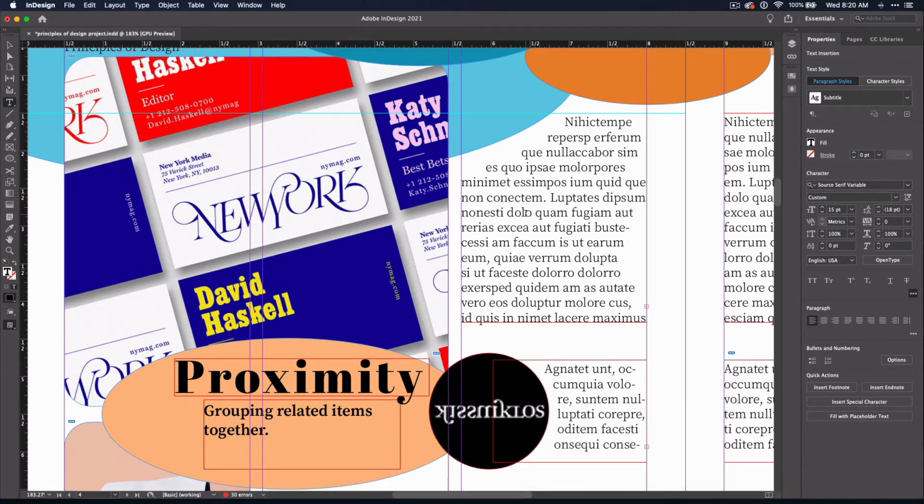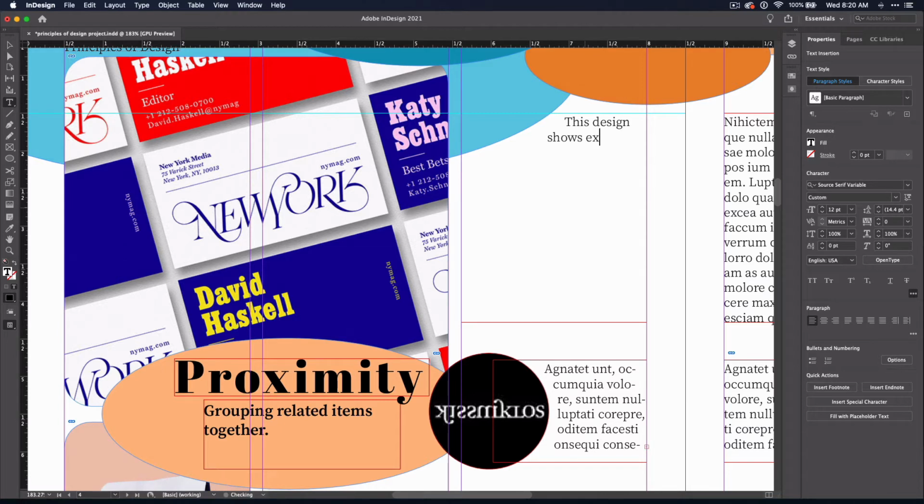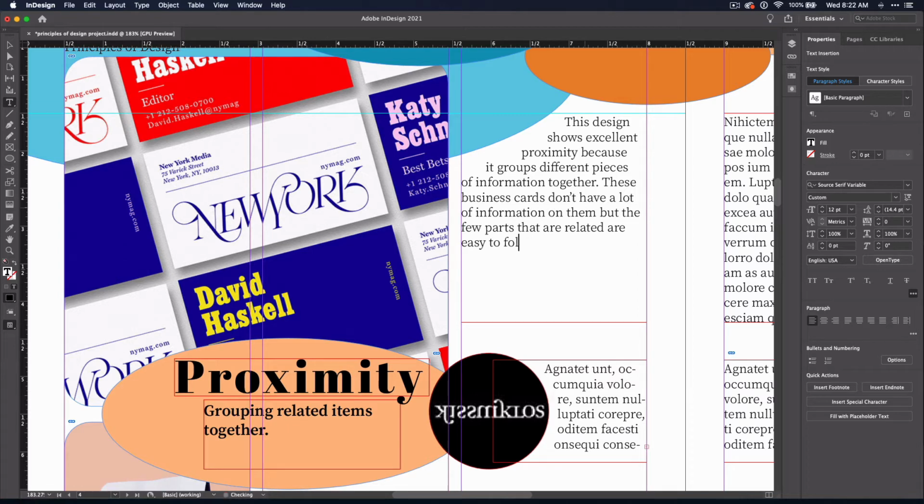And I chose this first design because it groups the different pieces of information together very well. These business cards don't have a lot of information on them, but the few parts that are related are easy to follow. And the main white one in the middle has 3 parts: the address, the website, and the logo.